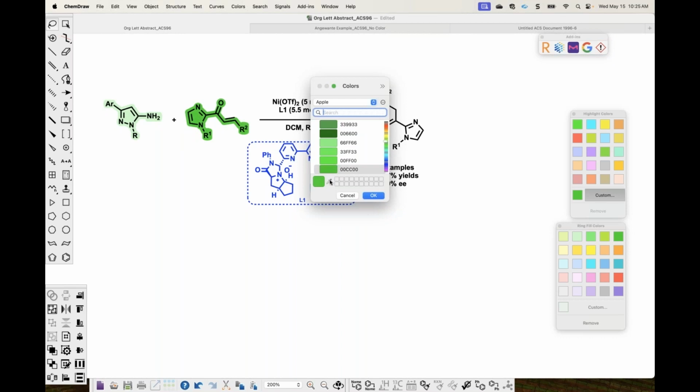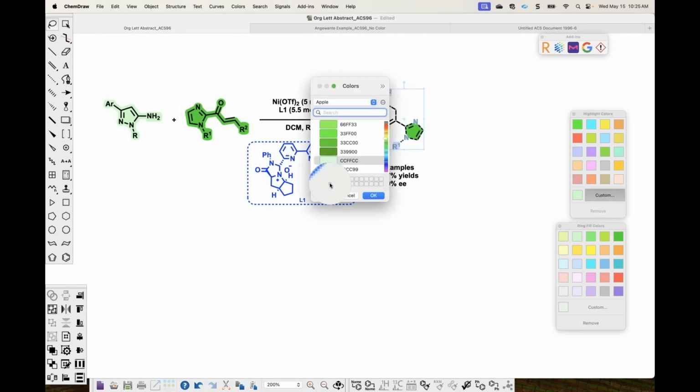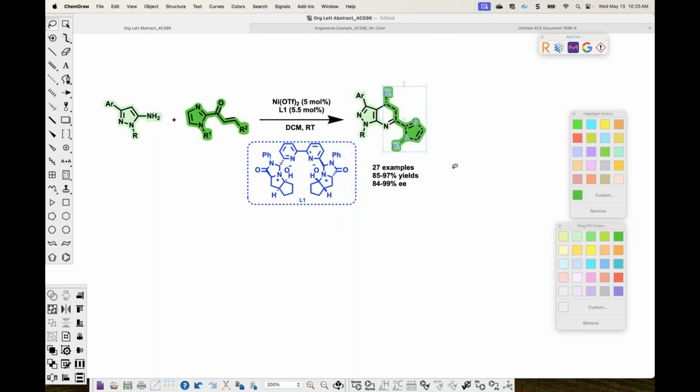Let's see. I go ahead and grab that, press OK. And now I'm going to grab the other fragment as well. And I'll see very clearly where my fragments are coming from in my molecule.